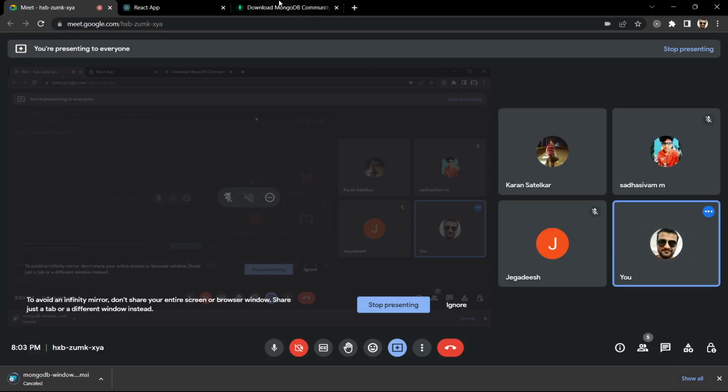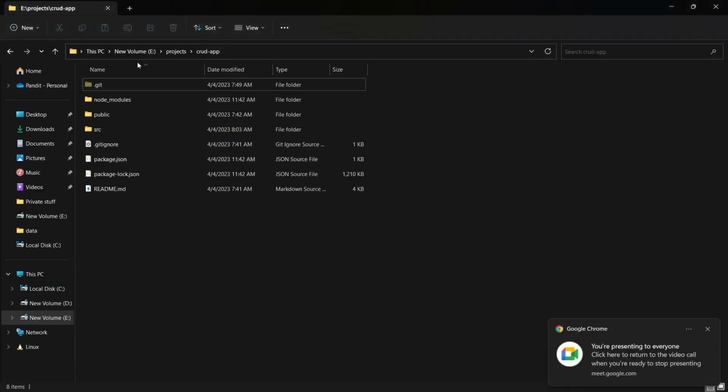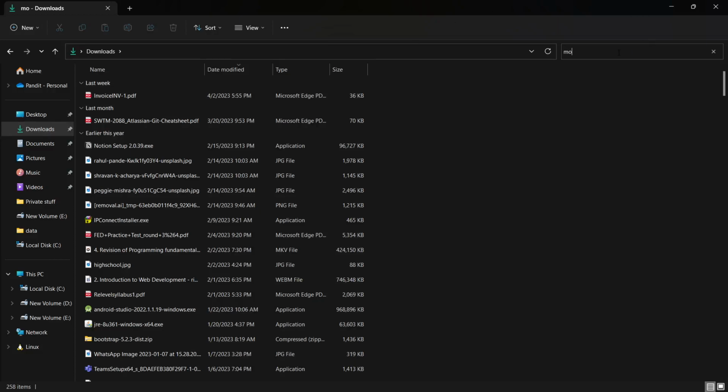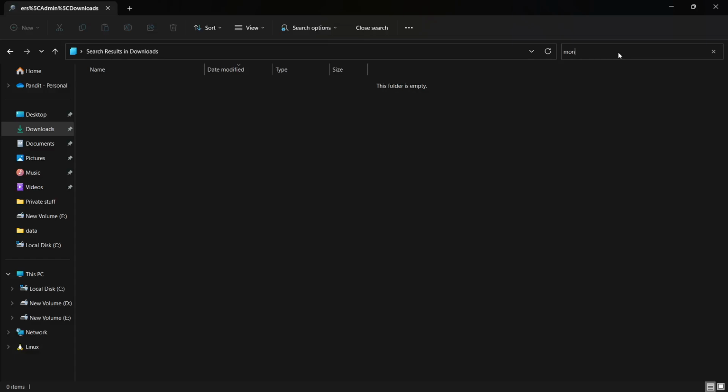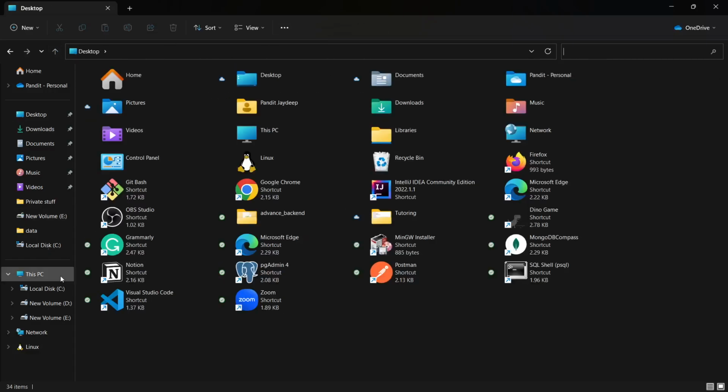Okay, and then you need to go to your download path. Let's say I downloaded it on my system, so I need to go to the download folder. If I come here and search for MongoDB, or if you are not getting it here, you need to go to your local disk C.